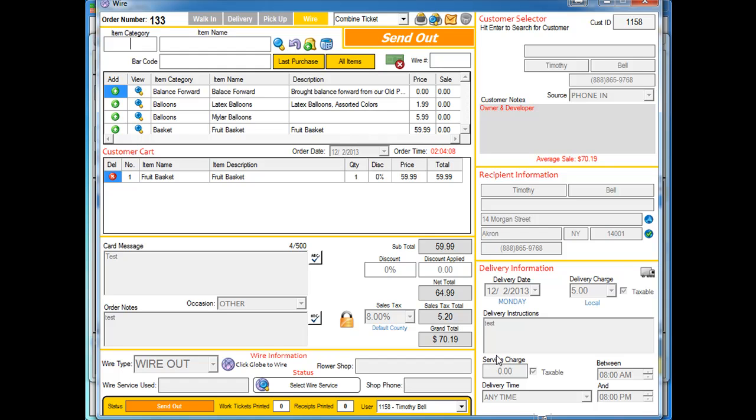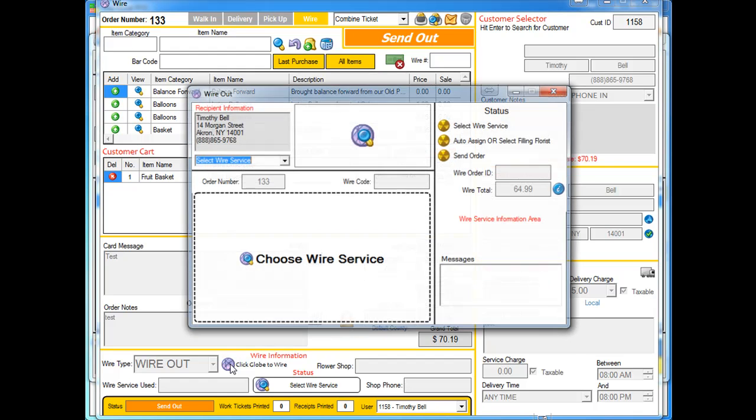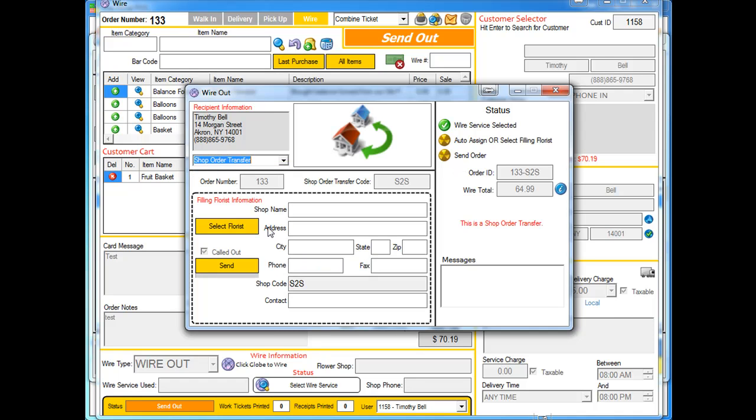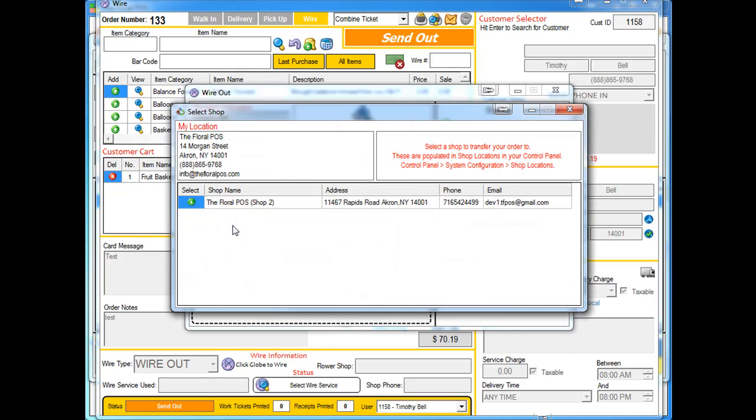So we've got to send it out like a wire. I'm just going to click on the little globe down the lower left-hand side here. I'm going to drop down this menu and select Shop Order Transfer. I'm going to click on Select Florist, and you can see right now I only have one shop in here. Even though I had two in the shop locations, it's only going to show you my location up top, and then it's going to show me the other available shops that I own.